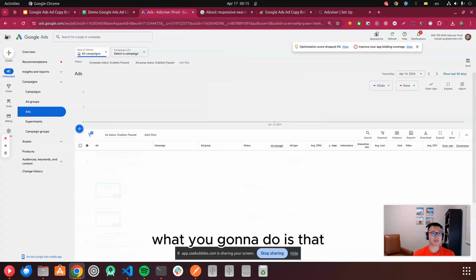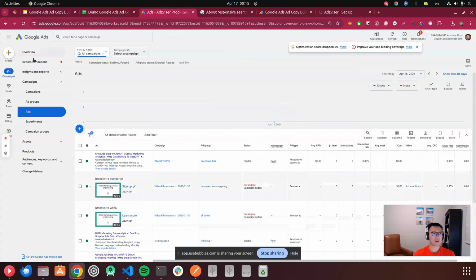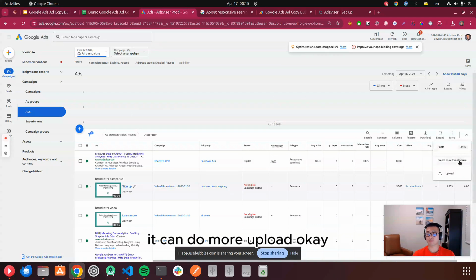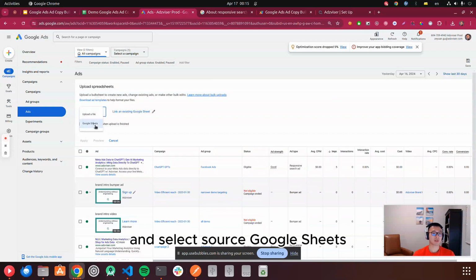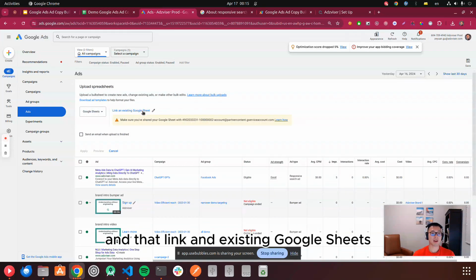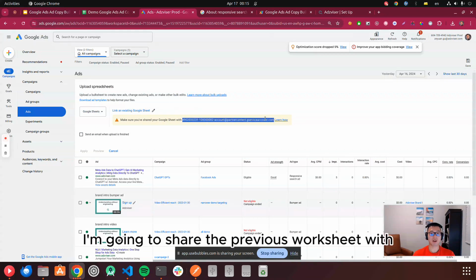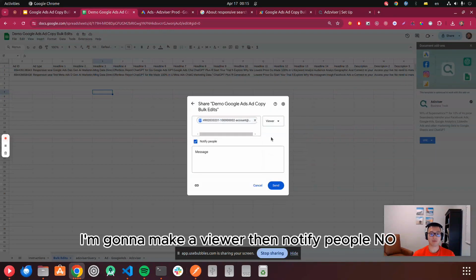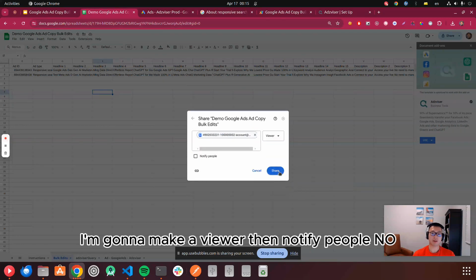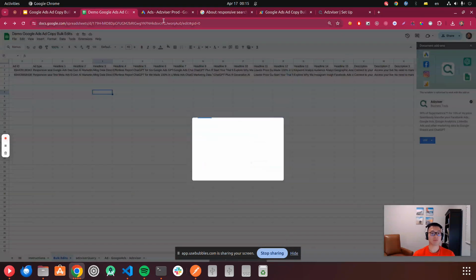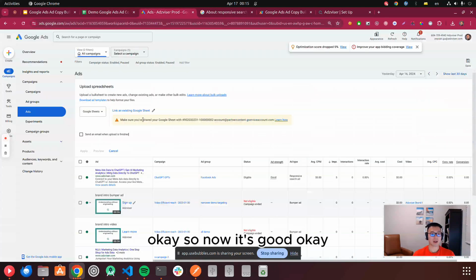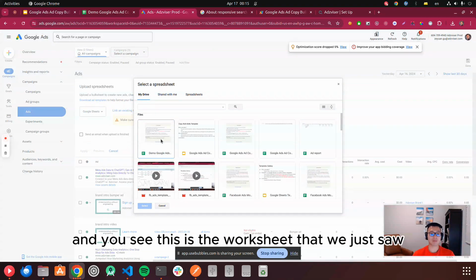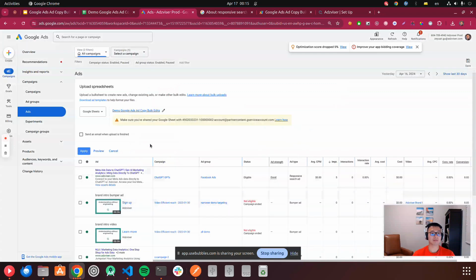If you go to campaigns and then ads, there is More, and then Upload. Select source, Google Sheets, and then link an existing Google Sheet. I'm going to share the previous worksheet with this group of people as a viewer, notify people no, share anyway. Okay, so now it's good. Link an existing worksheet, and you see this is the worksheet that we just saw. We're going to select this and then apply.